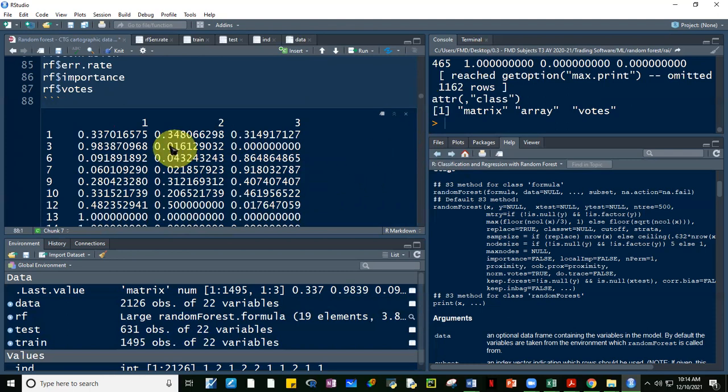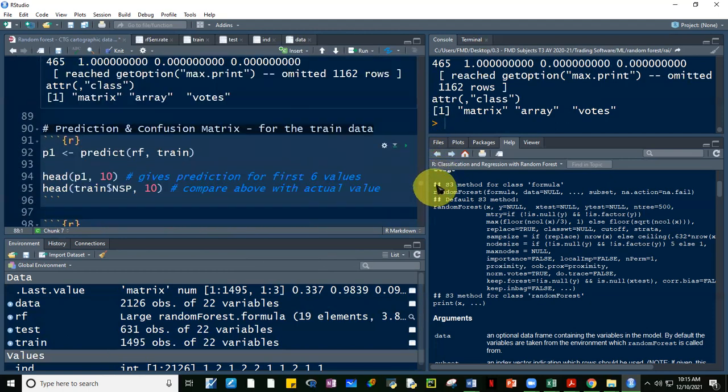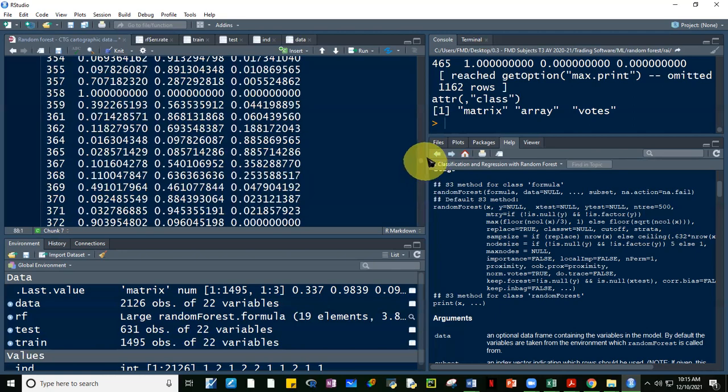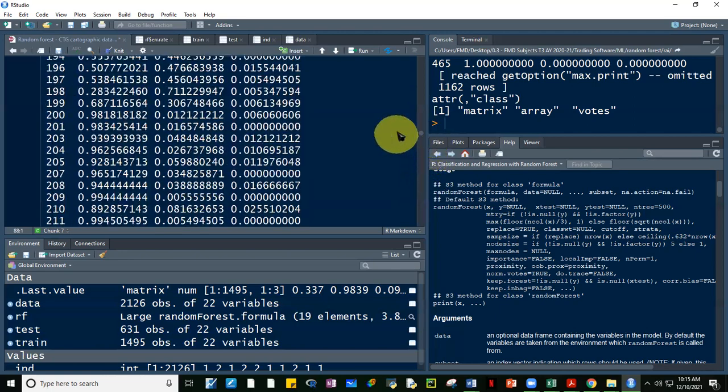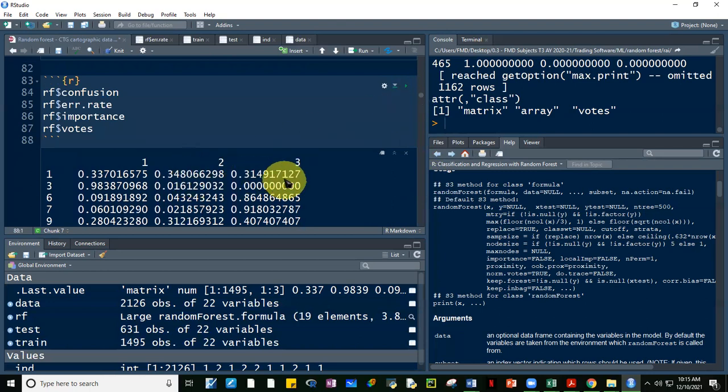Okay, probability siya. So for sample number 1, okay, kasi di ba ito yung mga samples natin 1, 3, 6. Okay, lahat to 1495 lahat to, no? Okay, now we know. Ano yung votes na to? These are the probabilities. So all in all, 465 plus 1162 omitted rows, so that's 1495. Okay, so the votes here are the probabilities of predicting whether it's 1, 2, or 3.